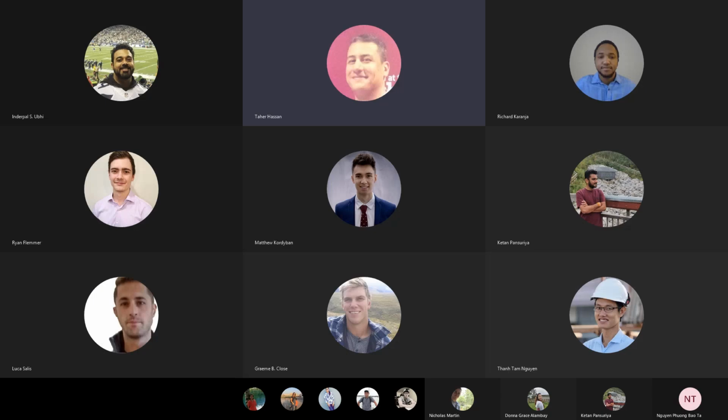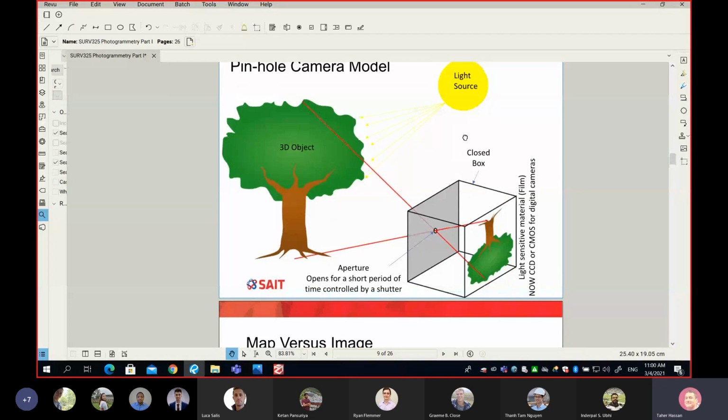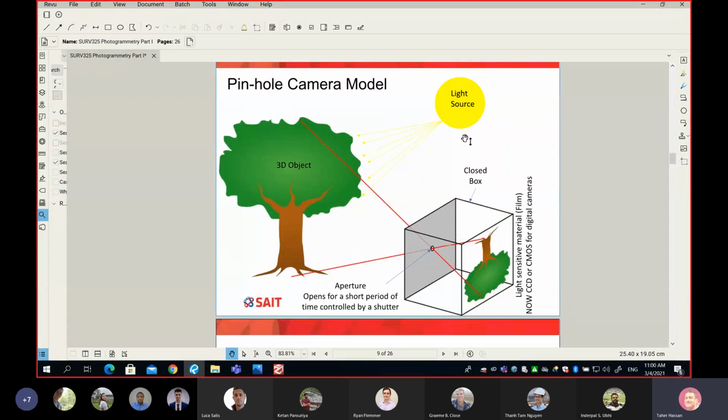We want to continue on the pinhole camera model. And to be honest, during the break, I remember that there is something I totally forgot to tell you.